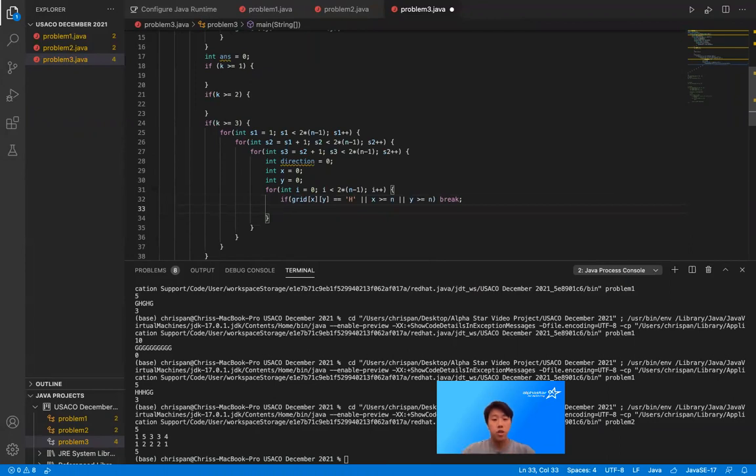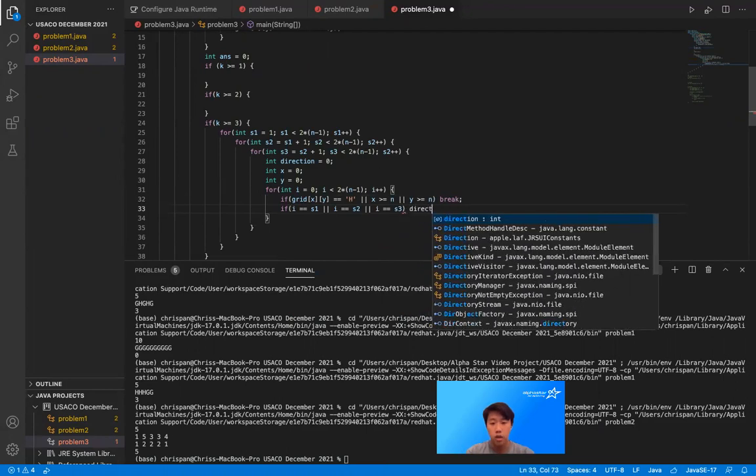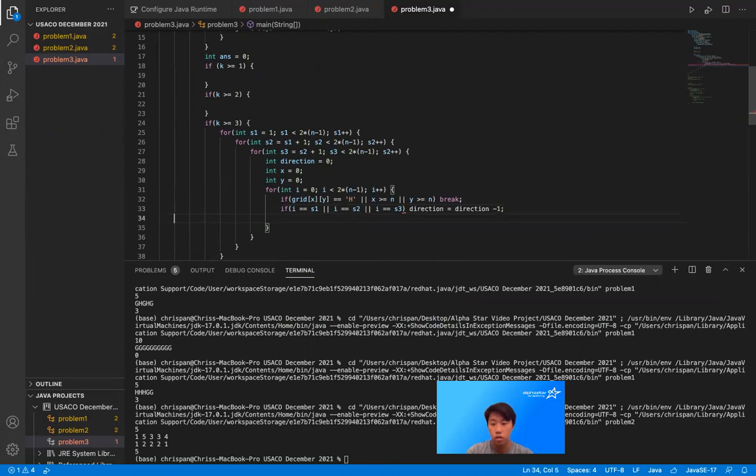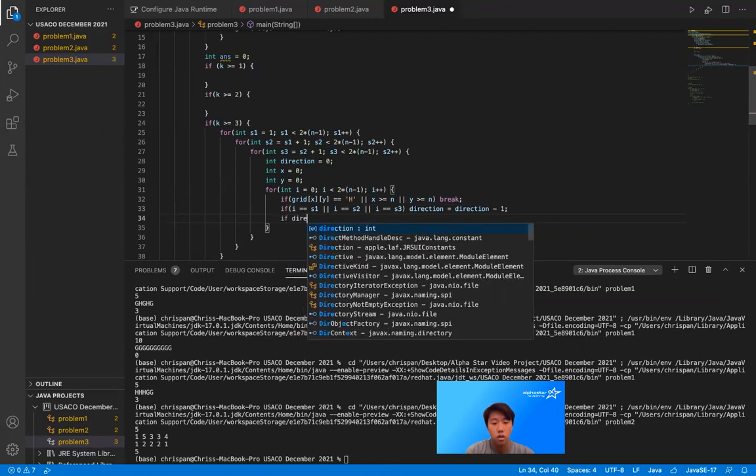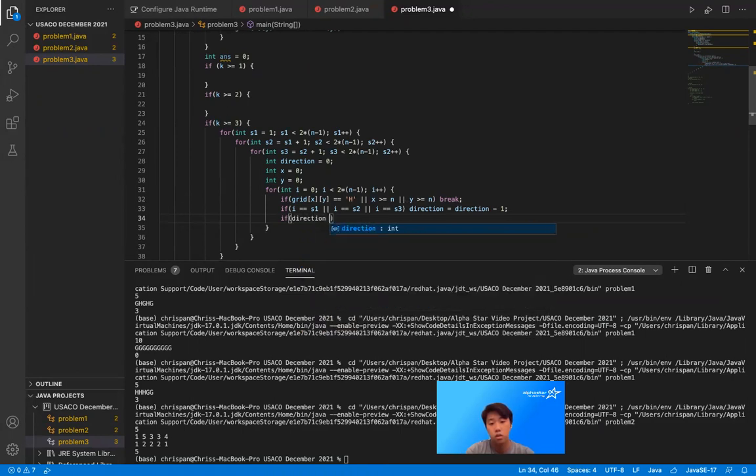Now, if that's not true, then we have to take a step in the direction. So if I is equal to s1, or I is equal to s2, or I is equal to s3, any of these are true, then direction equals direction minus 1. And then the last thing is to actually take a step in that direction. So if direction is equal to 0, so if we go down, then y minus equals 1. Else, x minus equals 1.